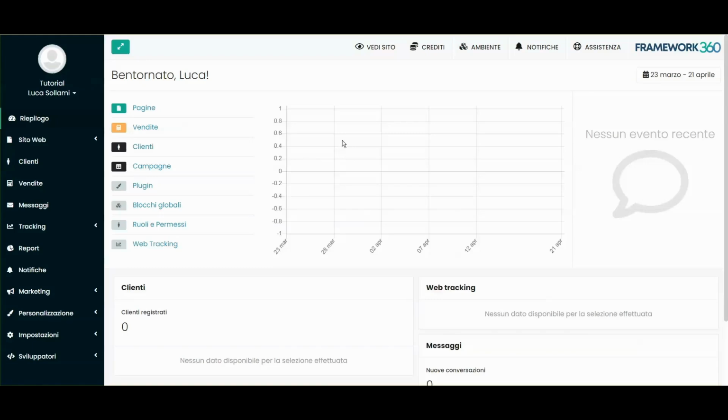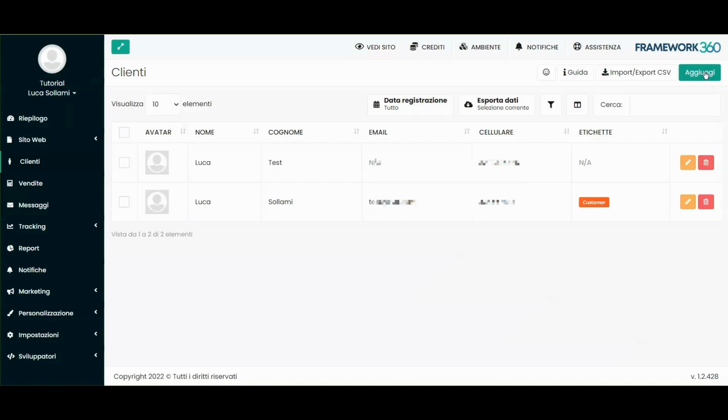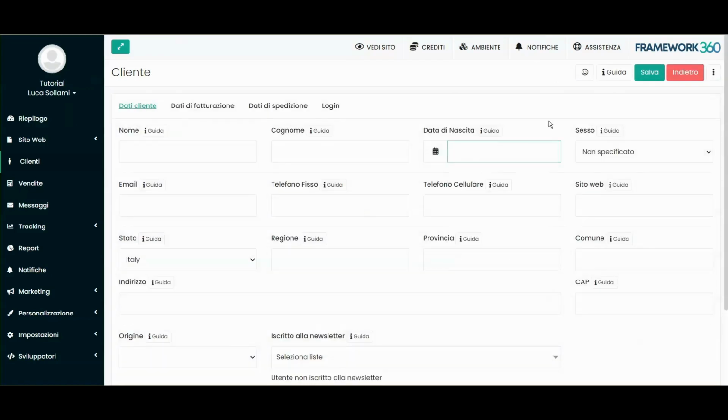In this video, we will see how to add a customer record directly in the customer module. First of all, we need to access the customer module on the left. Next, we will need to click on Add and then enter our customer's data, such as the first name, last name, phone number, etc. We could also enter the billing information.